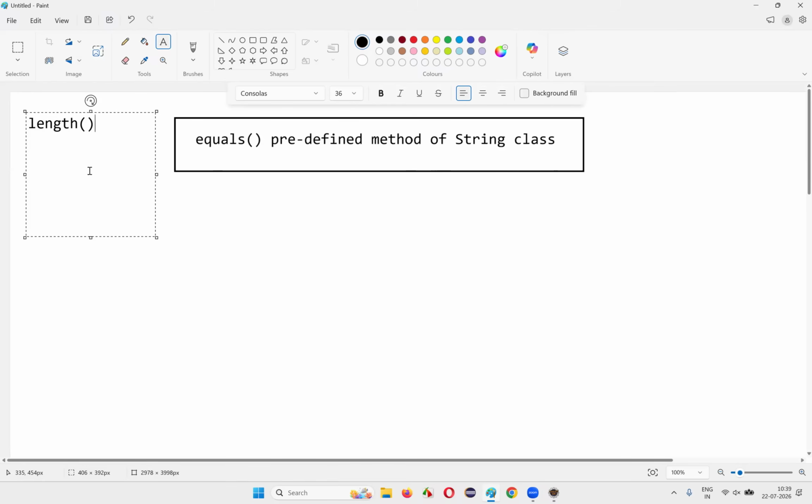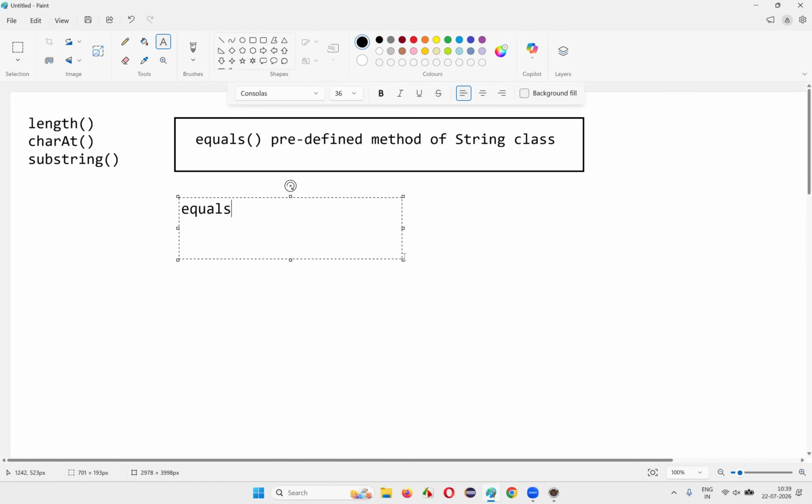the length predefined method, already covered in the previous sessions. After that, I covered the charAt predefined method of the String class and then the two overloaded substring methods of the String class, also covered in the previous sessions of this course. Now I'm going to cover the next important predefined method of the String class, that is the equals predefined method.